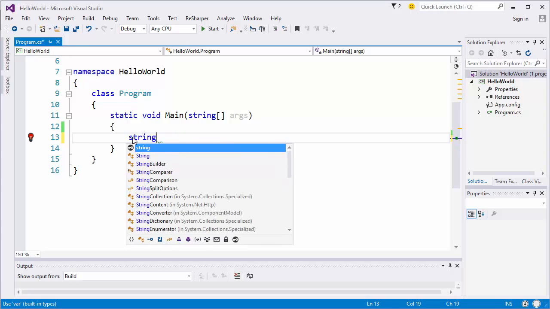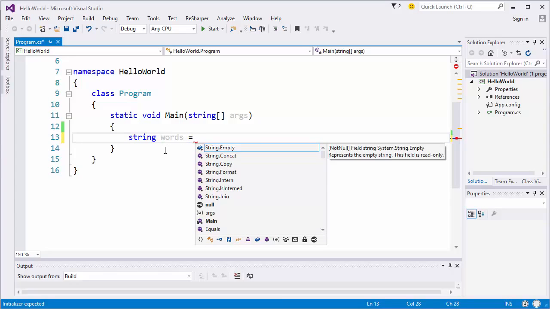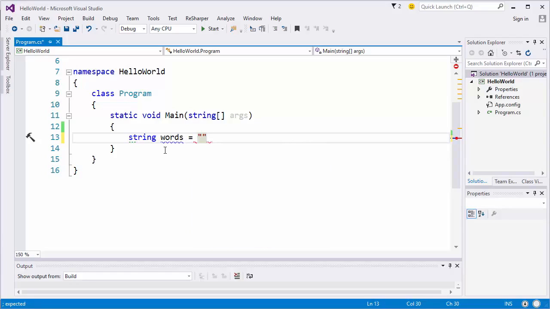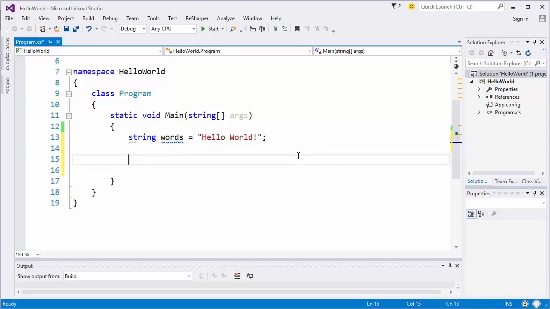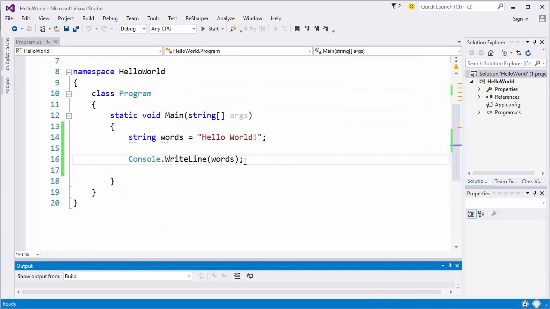Now, the string data type. Strings are sequences of characters. So if we declare the variable words and initialize it to, let's see, hello world, exclamation mark. There are a number of things that we can do with this string. The one that you should be fairly happy with is writing to the console. So we can write the words out to the console. Hello world. But there's more that we can do.